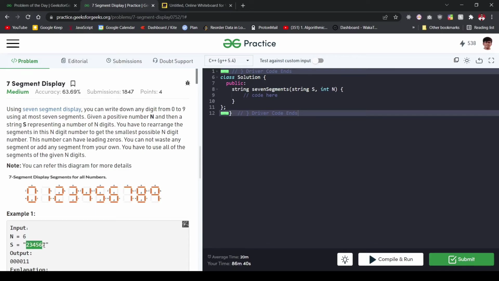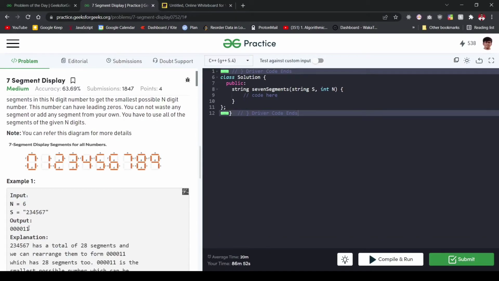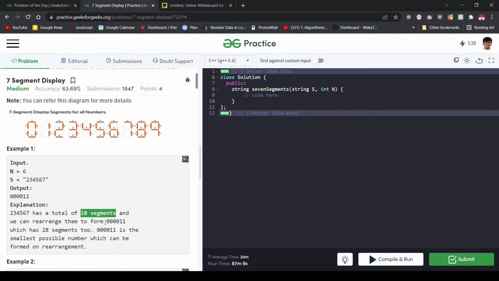Now after doing this, we get the total number of segments used by the string s, or the number 2 3 4 5 6 7. Now our task is to generate a number such that the generated number makes use of the same number of segments that is being used by the string s, but also we have to make sure that this generated number is the least possible number. So in this case 2 3 4 5 6 7 had a total of 28 segments, and the generated number 0 0 0 0 1 1 also has 28 segments lit up, which means this is the final output that we can generate, such that this is the minimum number possible.